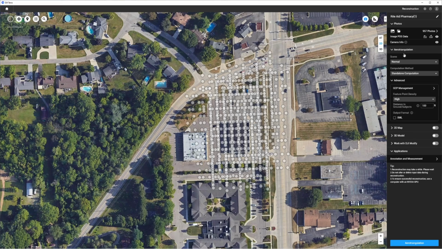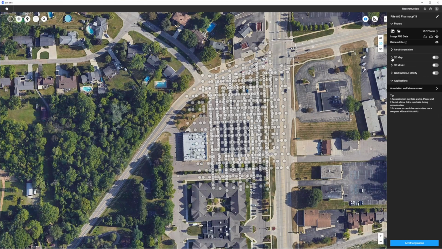All right, now that we've finished georeferencing our ground control points, let's take a look at some of the output options that Terra can give us. So I'll close out of aerotriangulation and open up 2D map.